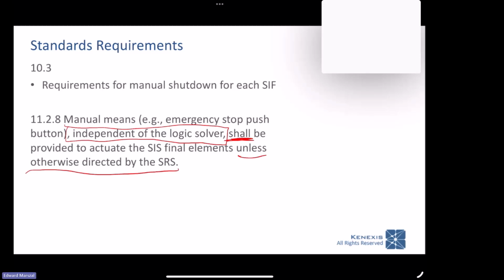Ooh, sounds super, super expensive, sounds super onerous until you get to that last bit that says, unless otherwise directed by the SRS. So you, as the engineer in the SRS, can say, I don't want to have any shutdown valve, or I don't want to have any manual shutdowns.